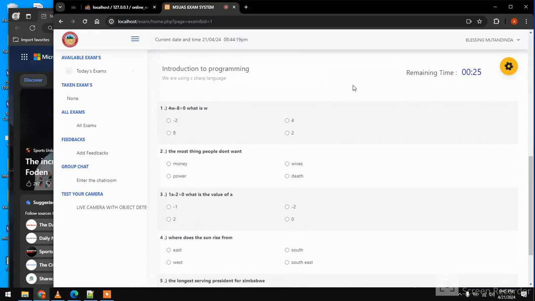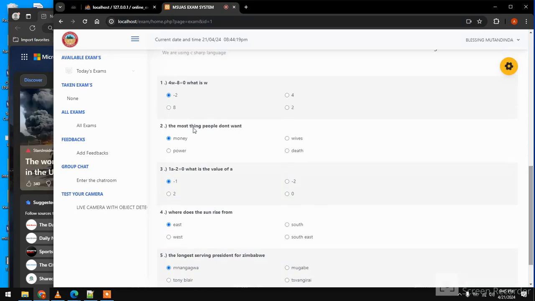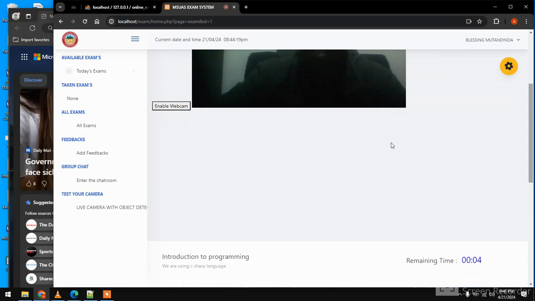So here we're just selecting, so that at least we can catch up with the time, and then we submit. These questions, as you can see, are not in the order in which we saved them. For example, this 4w minus 8 was actually the last question we saved for this exam, but here it's appearing as number 1. Anyway, it's perfect, because we need to keep things shaken up, so that students cannot easily copy each other.